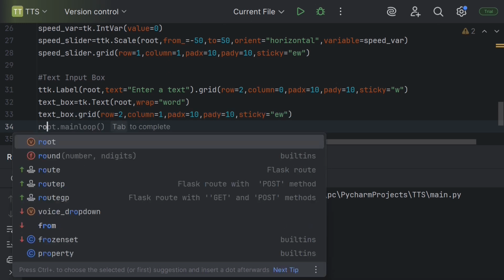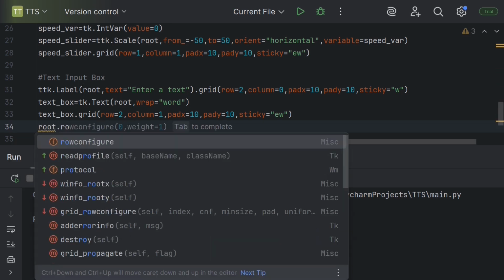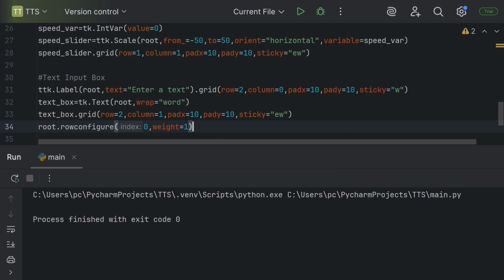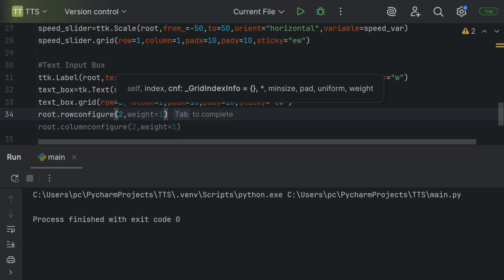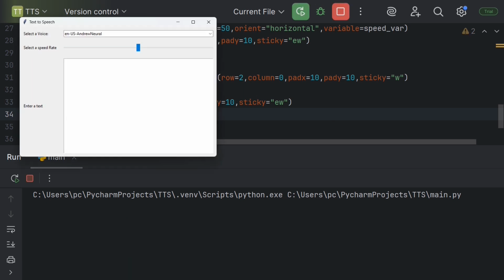So for that reason I'll type root.row configure, and for our current row, which is 2, we want the weight to be equal to 1. Alright, so right now we'll press Shift F10 to see the changes. And as you can see guys, we have added our text box, which is working perfectly.